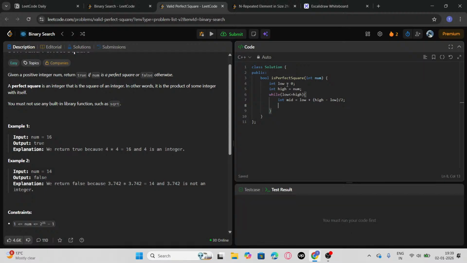Okay. Now we calculate a square, which is going to be a long square. And how do we calculate it? We calculate it by doing mid multiplied by mid. So now our first condition: if square double equal to num.